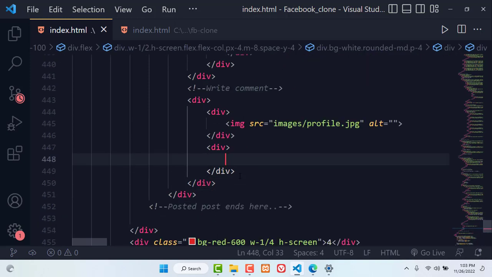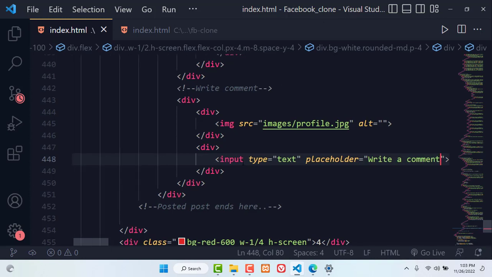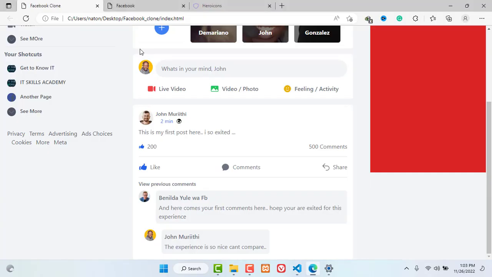And then now in the second div here we're going to have the input. So I'm just going to have the input tag here. That will be of type text, and of course we're going to have what we call the placeholder. So placeholder, and that one will be "write a comment". And that's it. So we just now need to style that. Let's just look at the HTML, how it looks like before we style it.